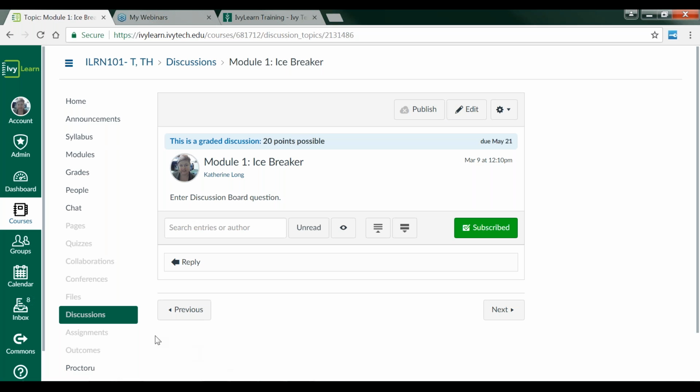This is kind of an idea of the course content using the statewide template. The other thing that the statewide template is going to do for you is the syllabus area. So let's talk about the syllabus for just a moment.